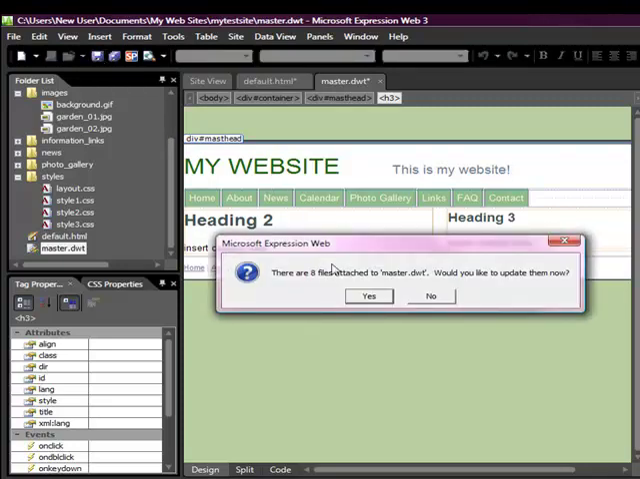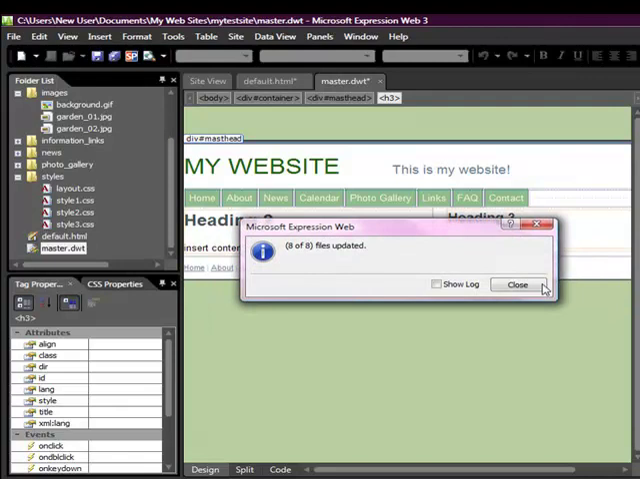See, in here it'll tell you there's 8 files. Really, when it says 8 files, what it's saying is 8 pages attached to this master web template. And I say, yes, I want to change it. So now it's updated all of them across the website.